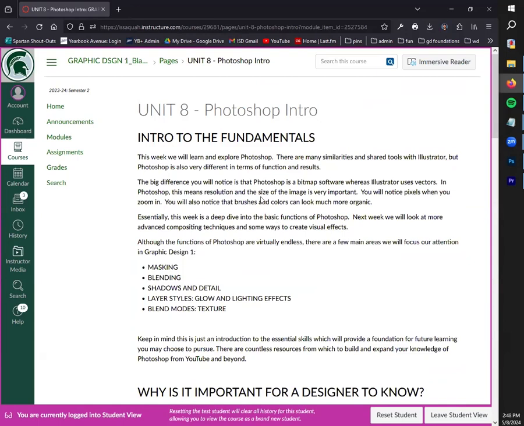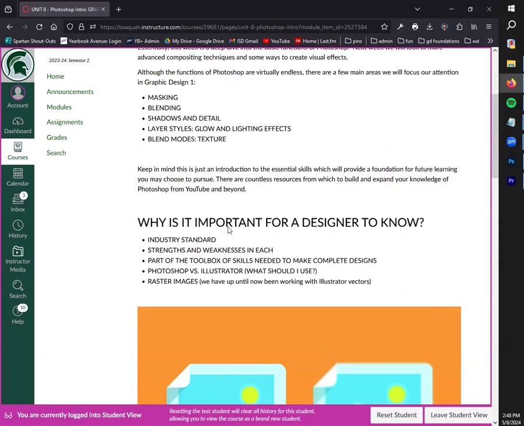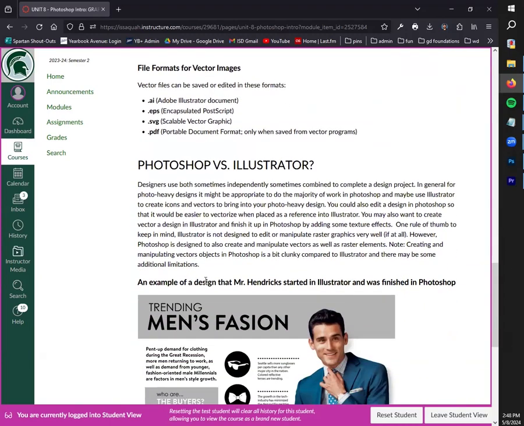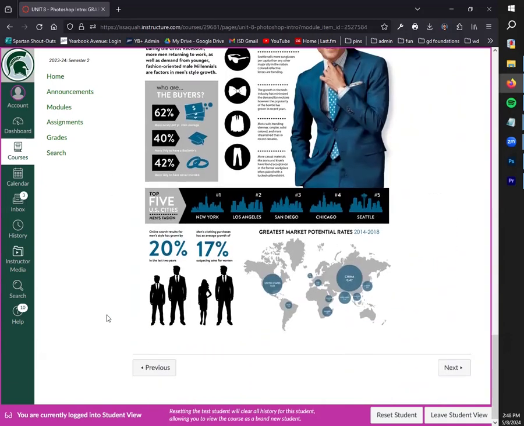And that's all that I have to show you for today. We're going to talk more about masking and blending. You can read some more detail on this if you're curious, but these are the big ones that I want you to keep in mind. Especially this Photoshop versus Illustrator. We'll come back to this.